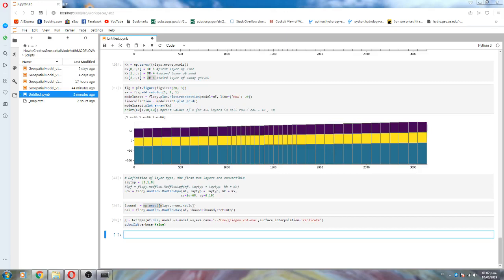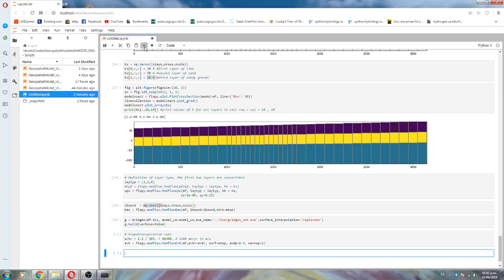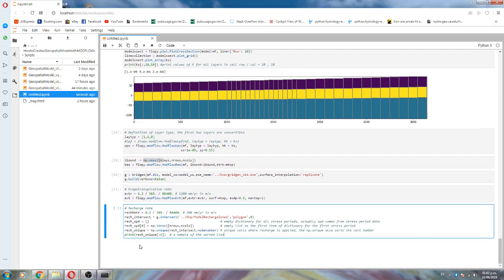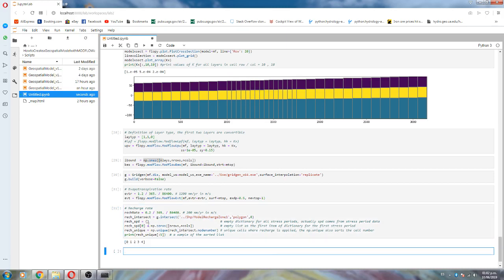Okay, and then for example, evapotranspiration is constant at 1200 millimeters per year. But the recharge rate applies where we have recharge on the vegetated parts. This is the recharge rate, but it will apply only on the cells that intersect this polygon. And this is the procedure. You will see that it means it will apply on all of these cells.